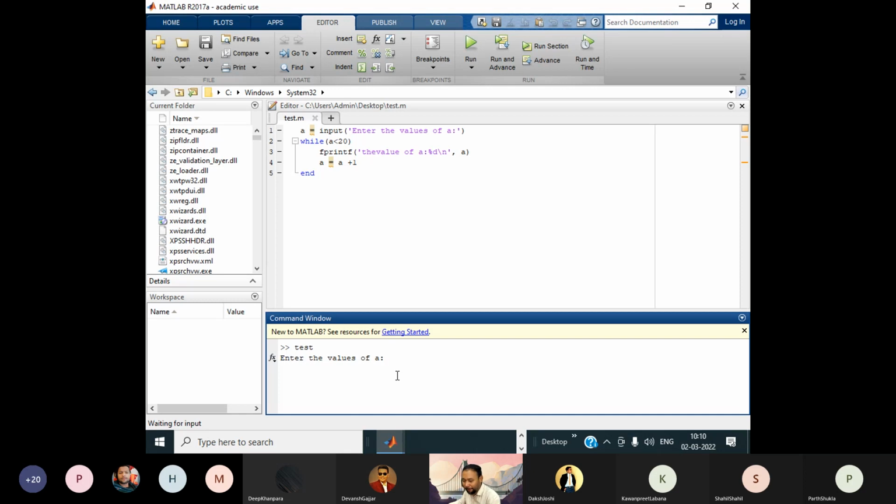So this is a bridge up. So now enter the value of A. Suppose it is my choice. Now if I put 10, and I put 19 for this 20 here, A is 10, 11, 12, 13, 14, 15, 16, 19.